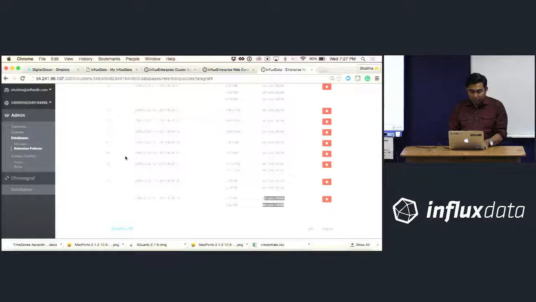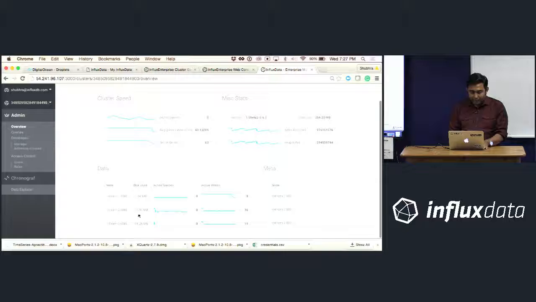Now, if I go back to my console and look at my overview pane, do you see a third node here? We started with two, right? Now you have a third node. And as load trickled in, we essentially added this one. And you can see here the disk consumption is roughly half of the other two.